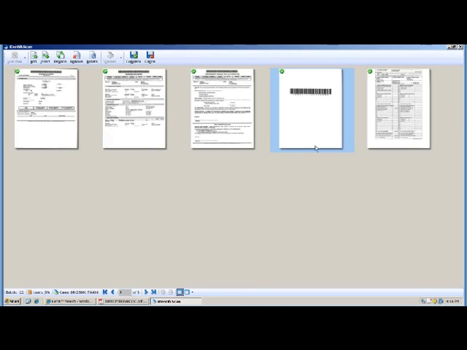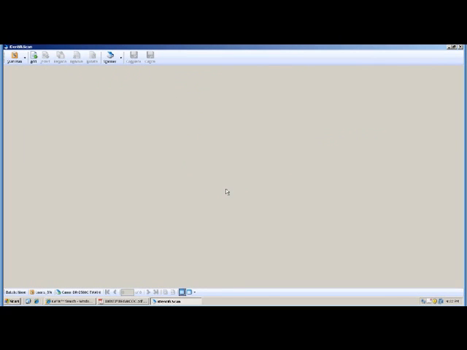Once you're happy with everything, you simply click on the complete button and that completely saves the entire batch. Clicking on the complete button, it saves your entire batch. Now we're ready to go on to the next stage, which is actually the indexing of these documents. So I'm basically done scanning.